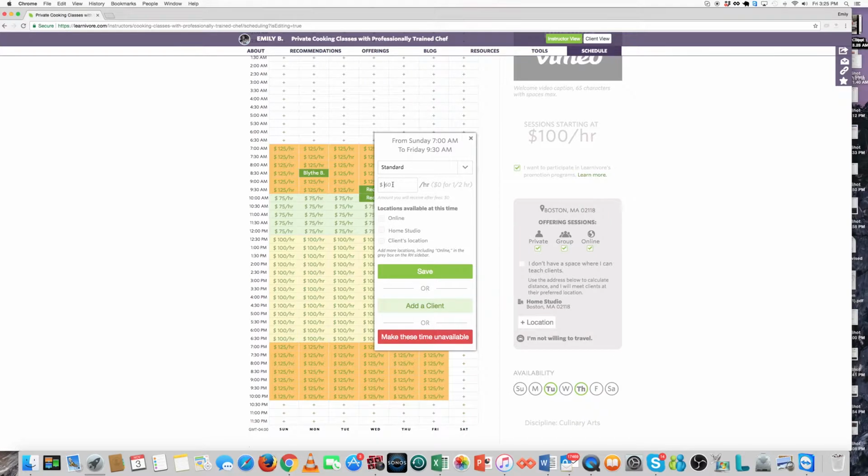And we're going to change our pricing back to our standard pricing at 100. We're also going to specify the locations that were available. So I'm available via online, at my home studio, and depending on how close, I'll probably also go to a client's location. So let's save that.